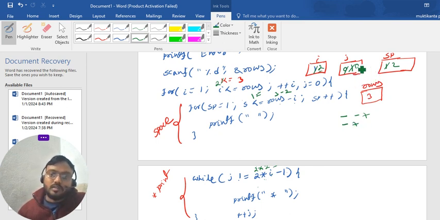Now what is the J value? J increases and becomes 1 now. So 1 is not equal to 3, condition true, print a star. Then J becomes 2 now. 2 is not equal to 3, condition true, right? Then print another star. Then J becomes 3 now. 3 is not equal to 3, condition false.